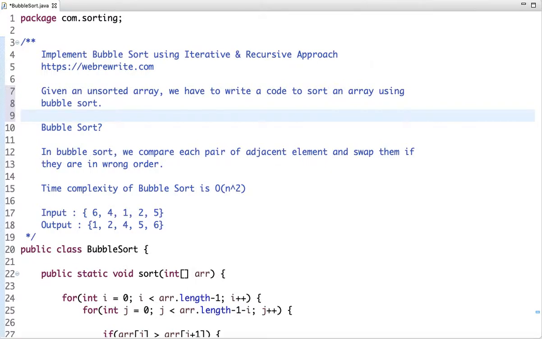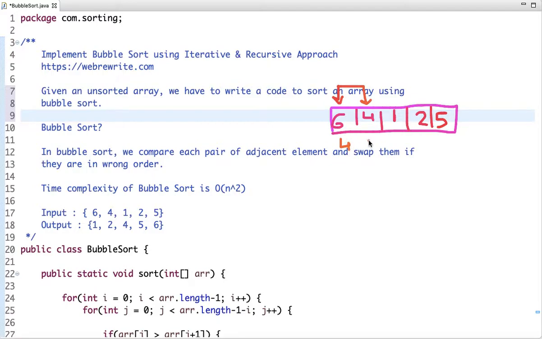So this is my unsorted array. In this array, the following elements are present: 6, 4, then 1, then 2, then 5. In bubble sort, we first compare each pair of adjacent elements. So first we compare 6 and 4. 4 is smaller than 6, so we move 4 here and 6 here. Then we compare the next adjacent pair of elements. So we compare 6 and 1. 1 is smaller than 6, so 1 is moved here and then 6 is here.